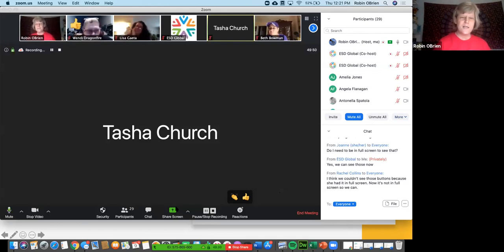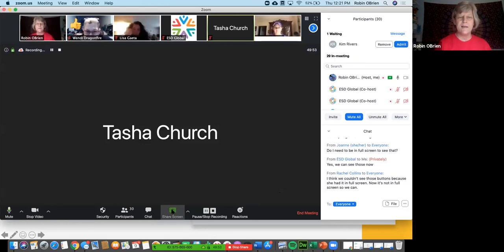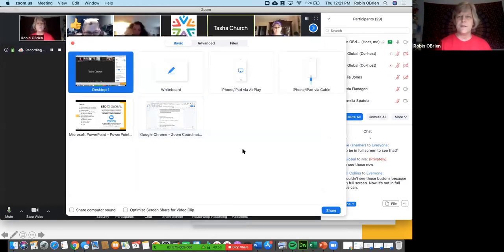Again, screen share, you're going to click this option for screen share. When you click that, this window will open up, and you can choose what you're going to share. For me, I'm sharing my Zoom windows. That's right here. If I wanted to share my PowerPoint, it's right here. If I wanted to share my Google Drive, it would be there. A whiteboard would be right here.